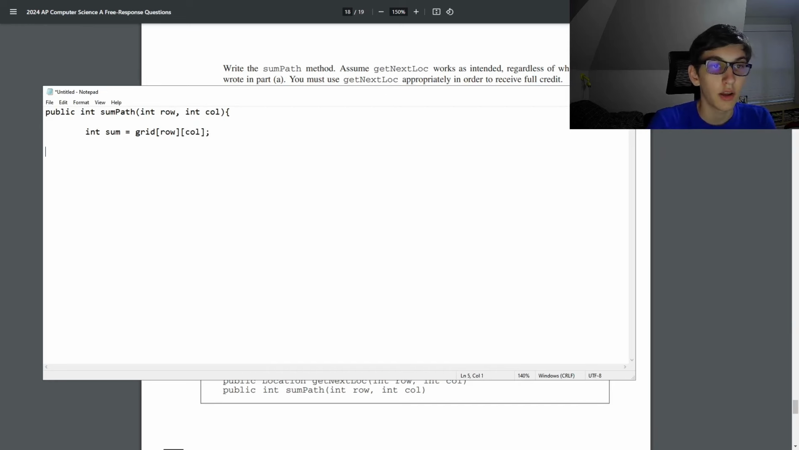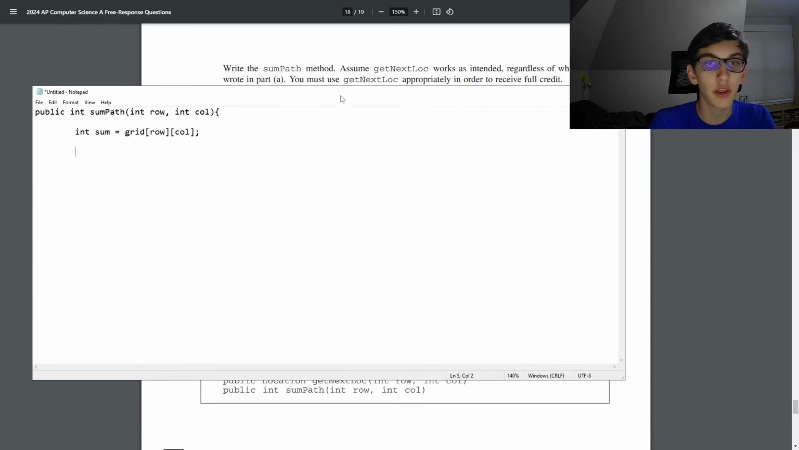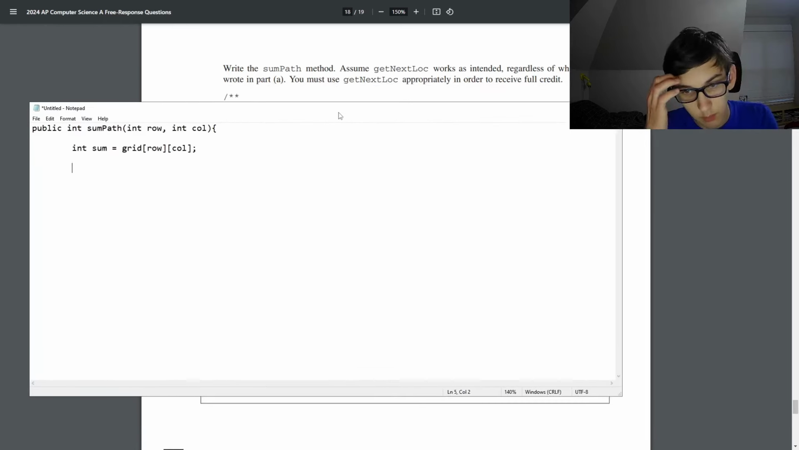So there are two ways I believe to do this. One way is to use a while loop, which I'm going to show. Another way is to use recursion. I'm not too good with recursion, so I don't really know how to deal with that, but I'm just going to use a while loop.